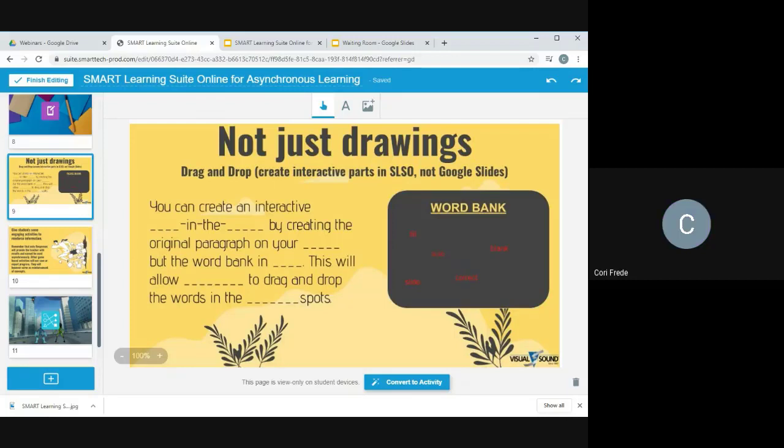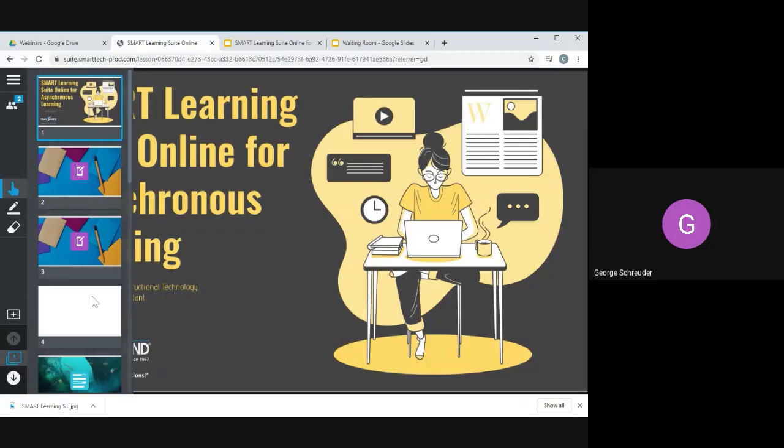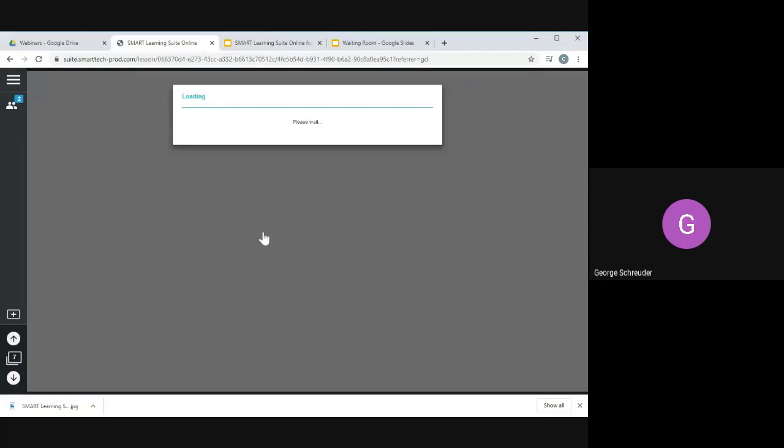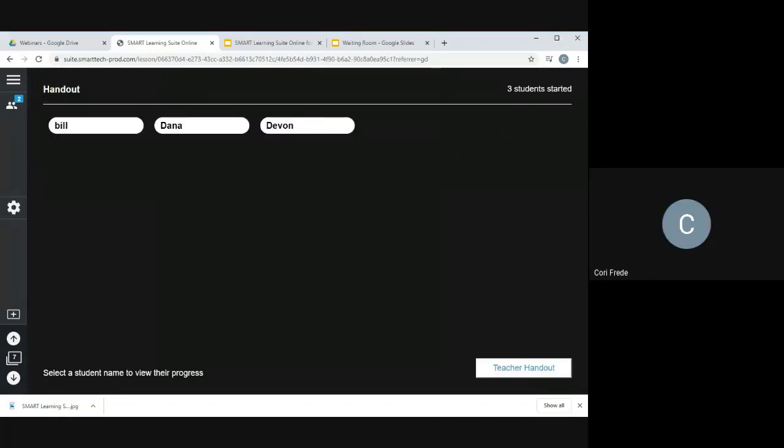That's okay. So you would click convert to activity and then make this page an individual handout. And that's it. Now the students will be able to move them. Yes. And underneath that was that community thing, collaborative. You told us not to really use that for asynchronous.